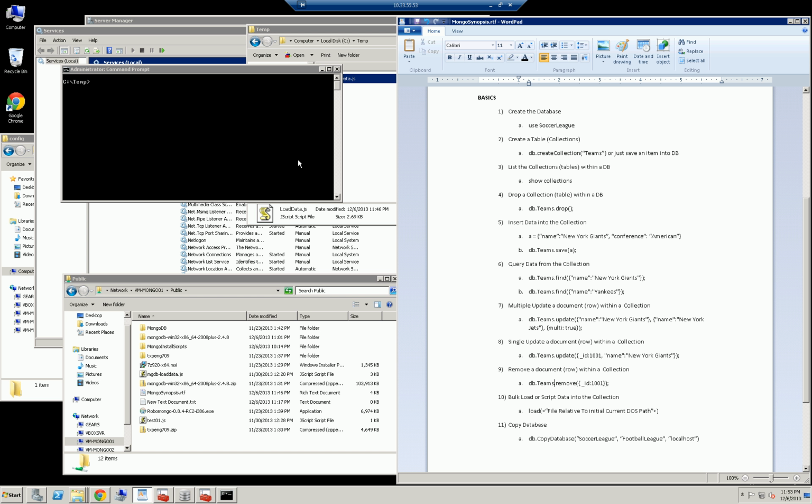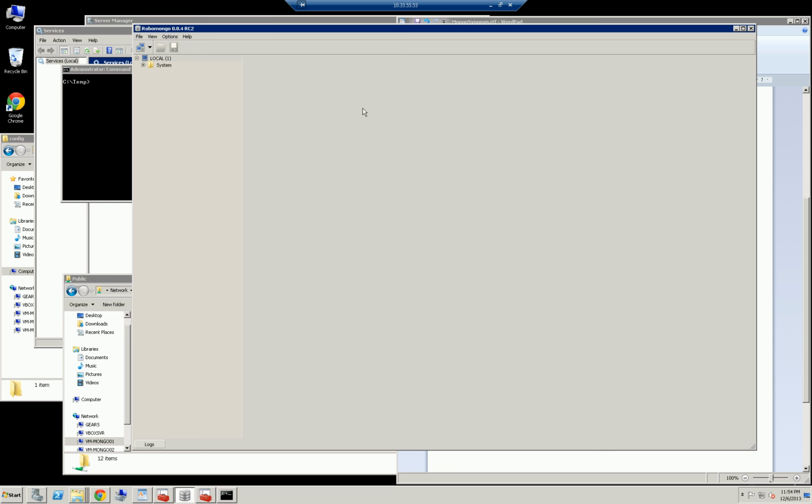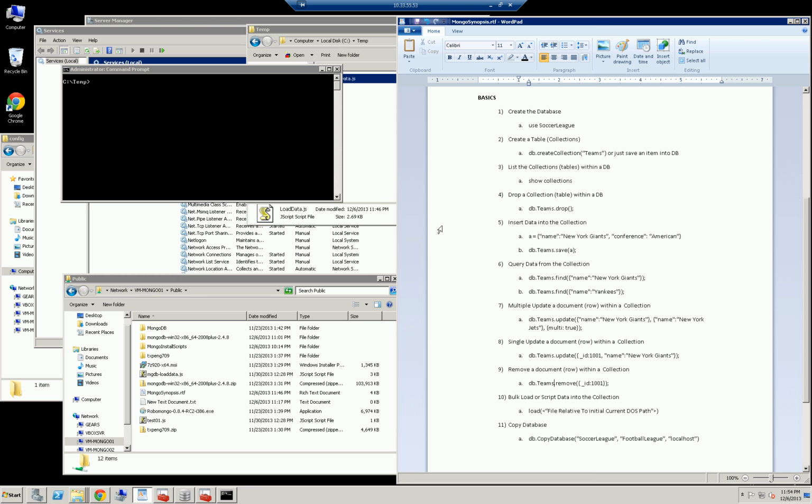But first things first, the other thing I'm going to show is I'm going to do this all through the command line and then show you through RoboMongo, the GUI administrative UI, how all the data looks after I've inserted it.